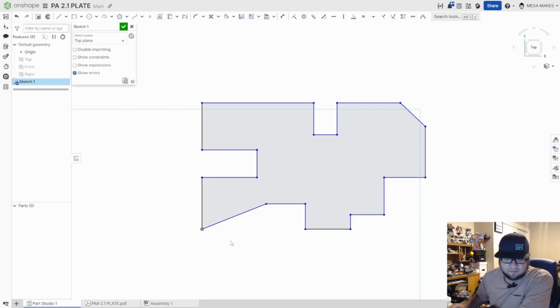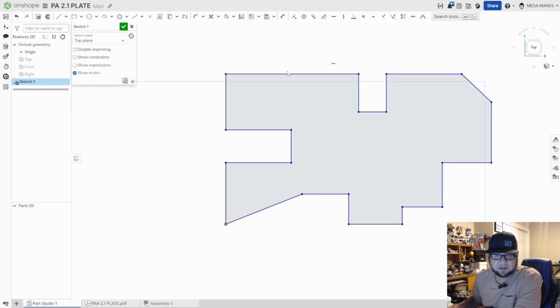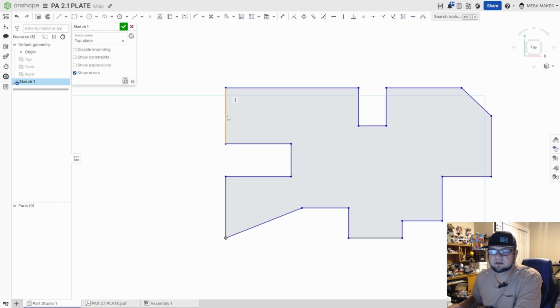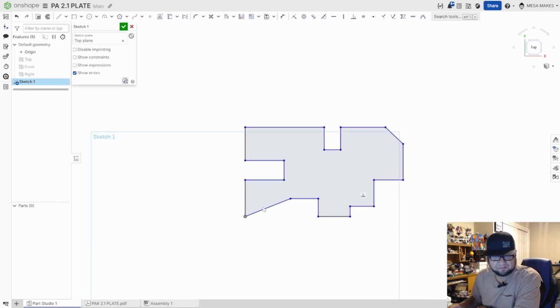The only ones that are defined are the ones that are perfectly horizontal or vertical to the origin, because I align them that way. Yes, this one is horizontal, but it's not tied up to this deal up here. So we have our overall shape. Now what we need to do is go in and dimension.